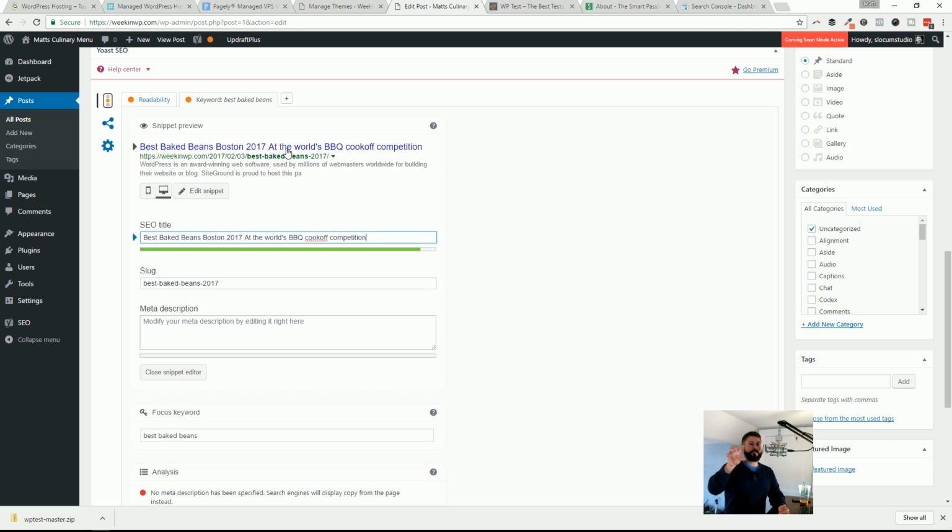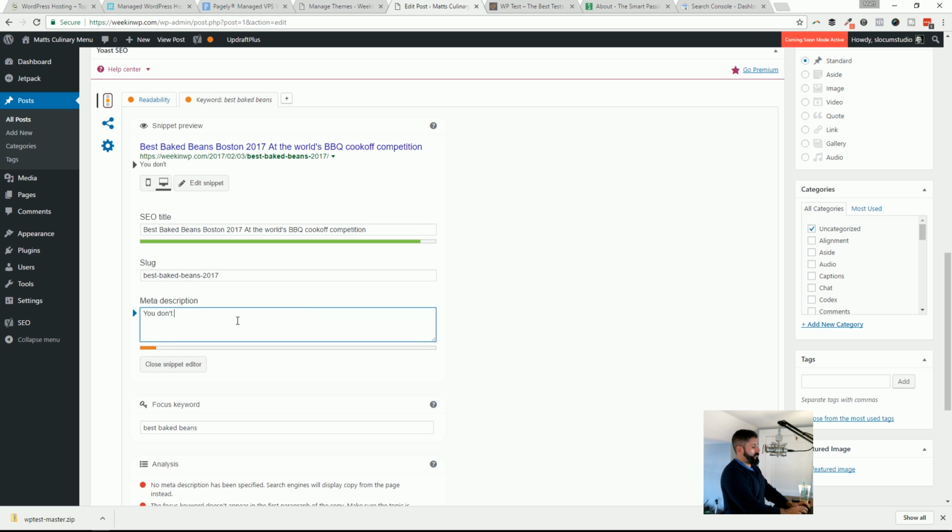Because half the time people are scrolling and it's not about the keywords, but it's about the attraction to your headline, like I said, but also the attraction of the meta description. And you might start off with something like, you don't want to miss the best baked beans ever made at this year's Boston cook-off competition, right? So, these are a bunch of spelling errors. The point is you can control all of this stuff with the Yoast SEO plugin activated.